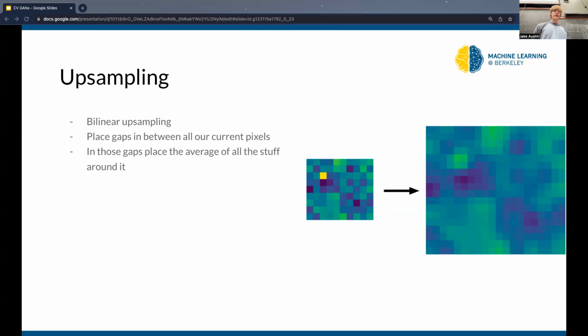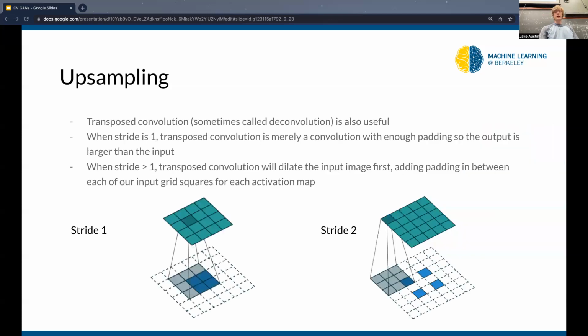So do something a little bit more intelligent. Place basically the average of all the neighbors in all the gaps in our new empty feature map that we want to fill in. And you can kind of see that right here. The yellow one that's particularly bright gets a little bit blurred when you average all the neighbors. It's sort of a slightly more intelligent way to do things. It's getting a little bit better.